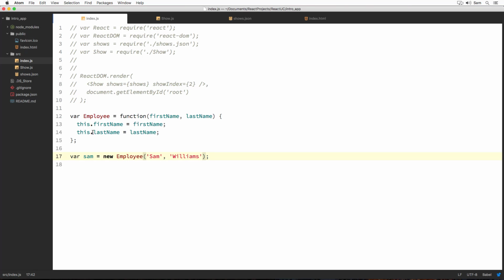Okay. To explain in brief what's going on in this statement is, firstly, new creates an empty object and makes this inside Employee point to the newly created object, then invokes Employee.